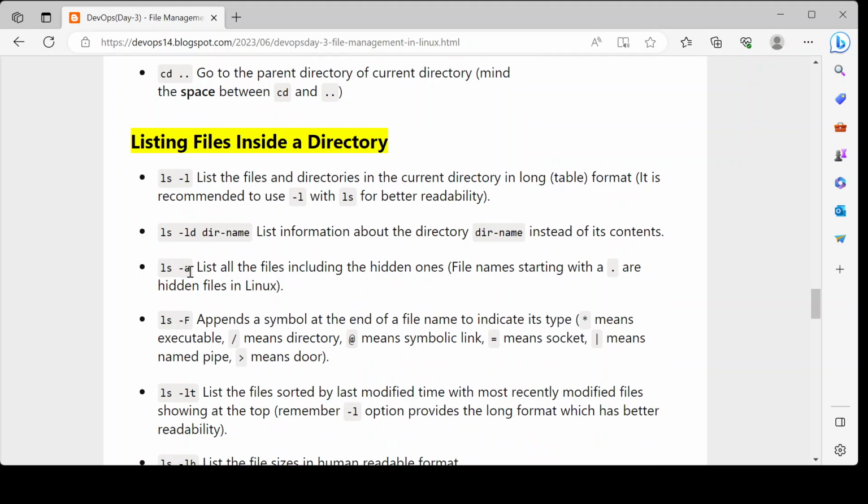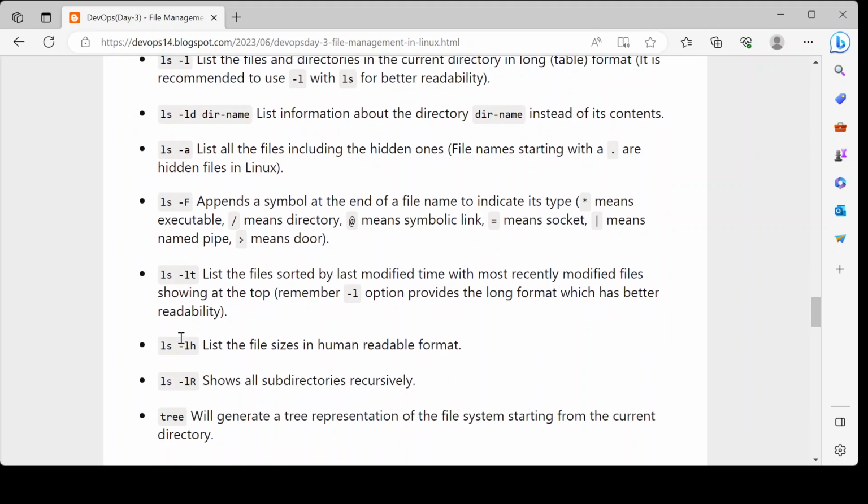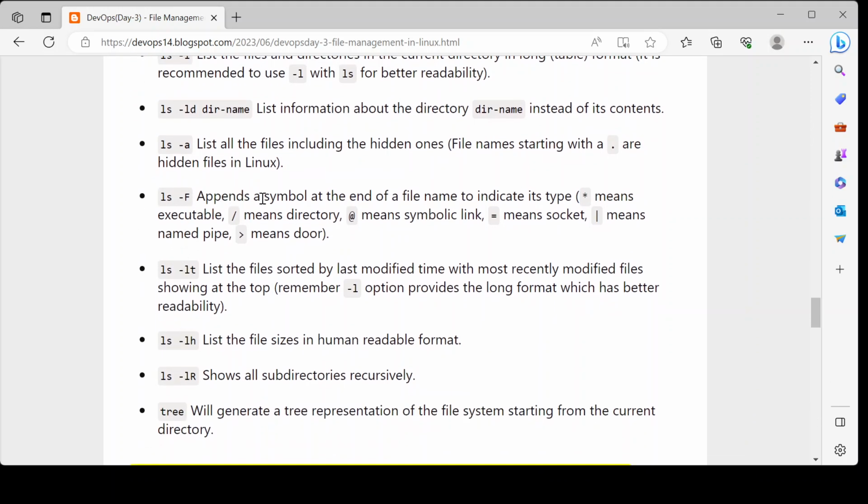And ls hyphen a, it will show all the files including the hidden files also. And ls hyphen capital F, it appends a symbol at the end of the file. For example, if there is a directory, so if we give ls hyphen capital F, then it will include a slash symbol in the last to indicate that it's a directory. If it is an executable, then it will include a star in the last.